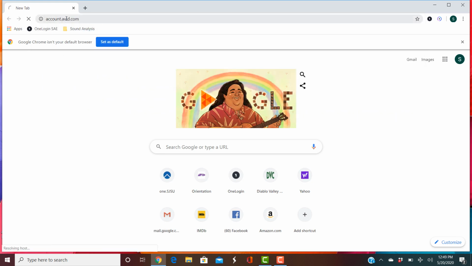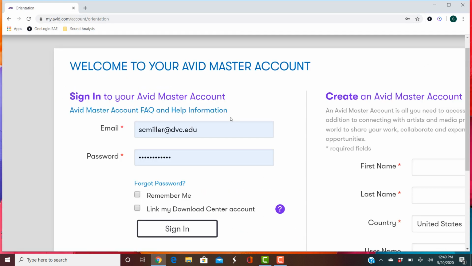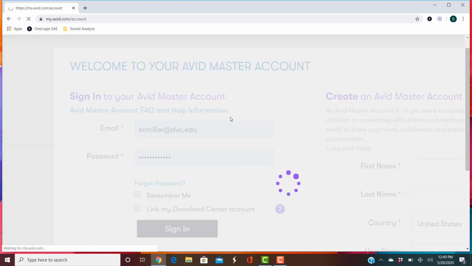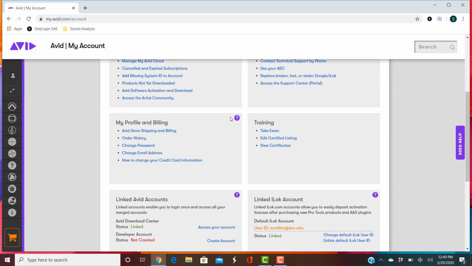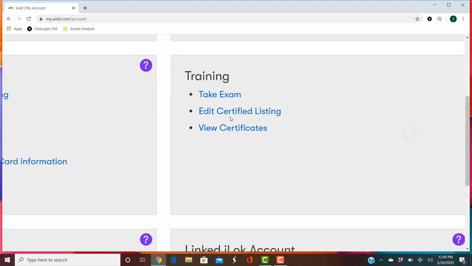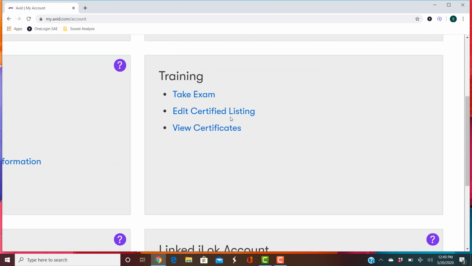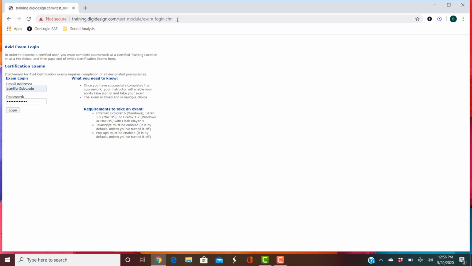The first thing to do when taking the exam is go to your Avid Master account at account.avid.com. Log in. Scroll down to the bottom of the page. There's a square on the right side that says Training. Hit the button that says Take Exam. Don't take the exam yet. What you want to do is just copy the URL from the test page.